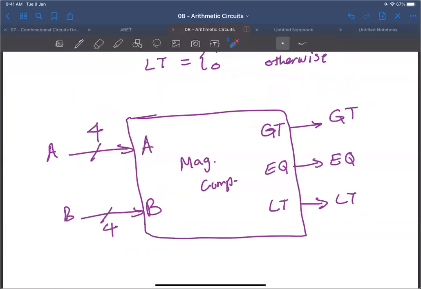So from what we learned from the design procedure, what is the next step? Now I have specified the problem, right? This is the specification step. What is the next step? It is the formulation step, isn't it? What do we mean by formulation? Let me remind you. Formulation means deriving the truth table.